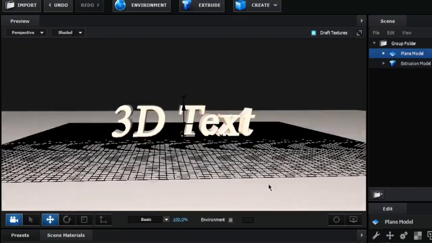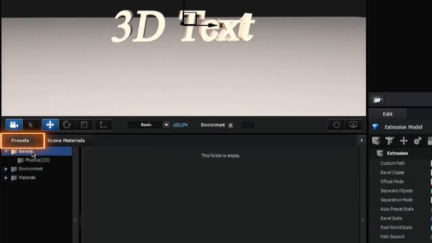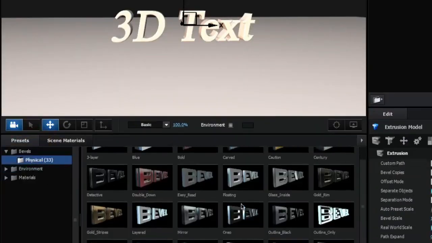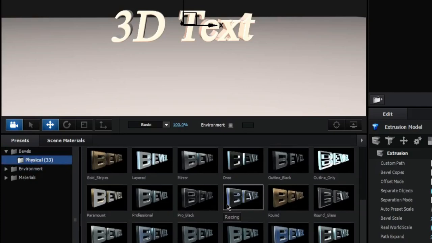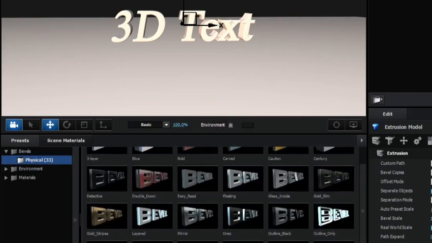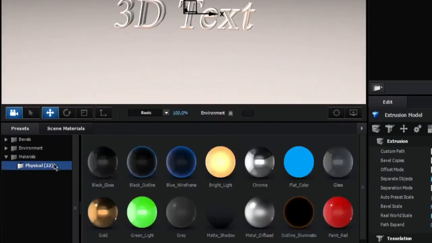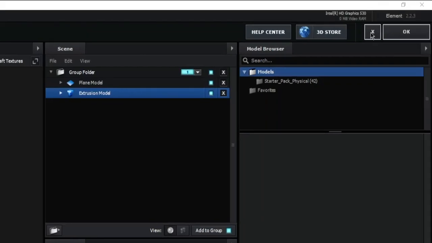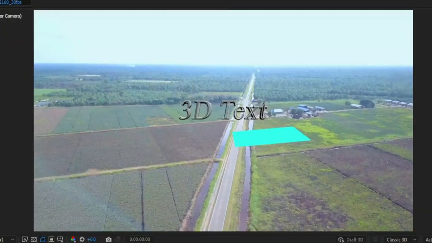To add some material to your text, go to the Preset option and select Physical and Bevels. This preset is available when you install Element 3D. Now, add the material you want. Go to the Material option and add a matte shadow to the plane model. Click OK. Now we have our text, but it's not in the position of the track solid.